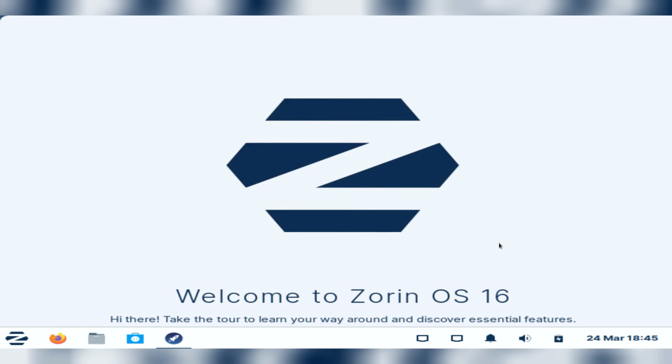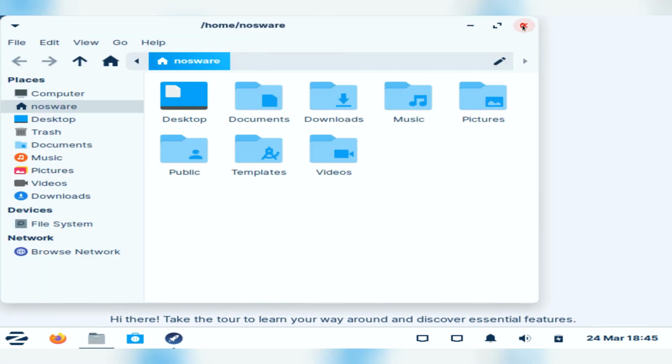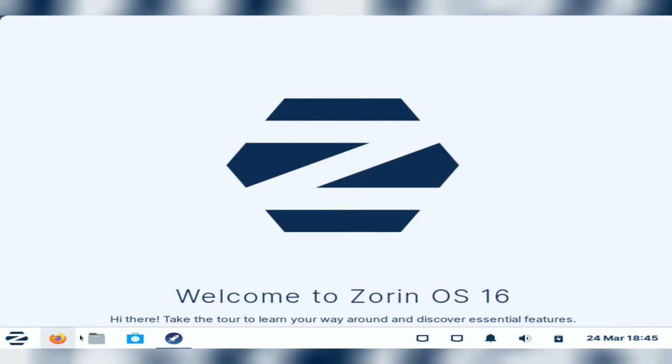You can use Zorin OS for all devices, especially Zorin OS Lite.